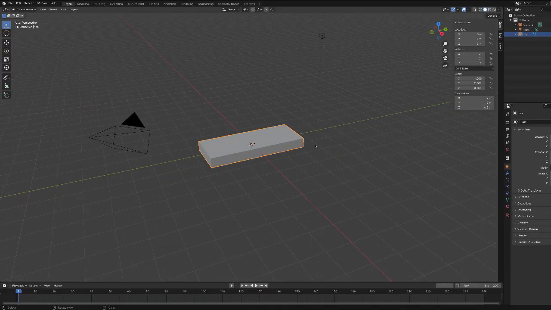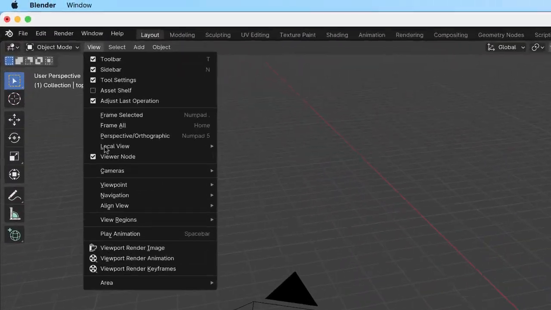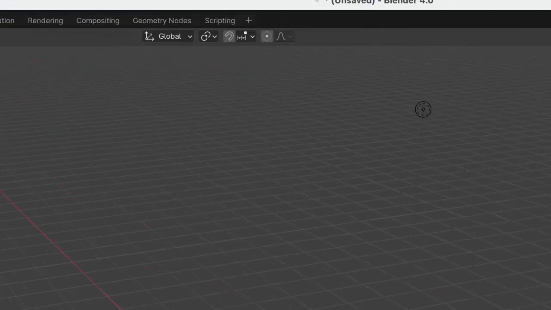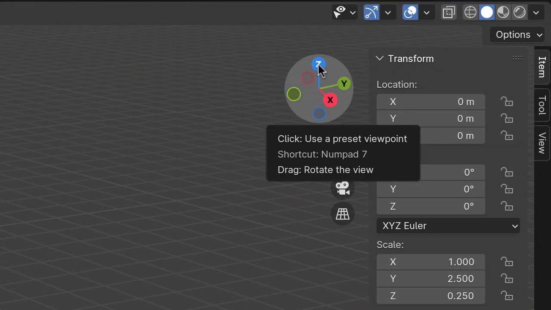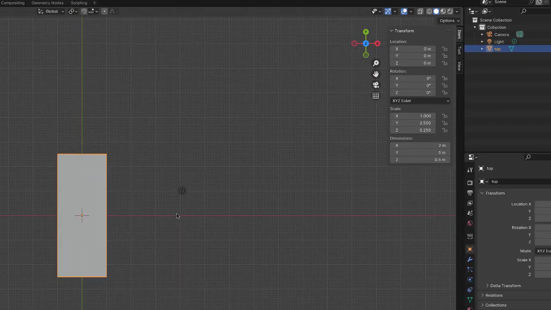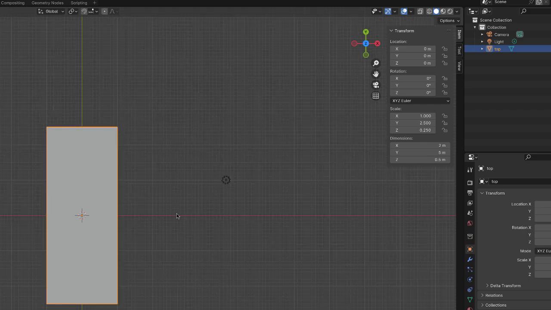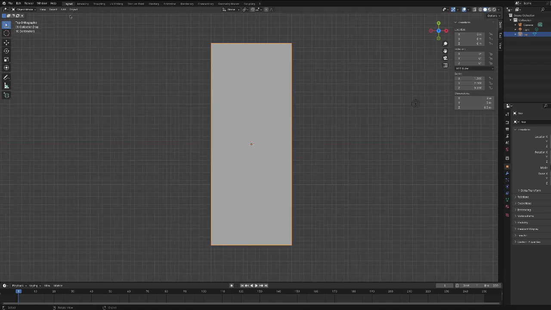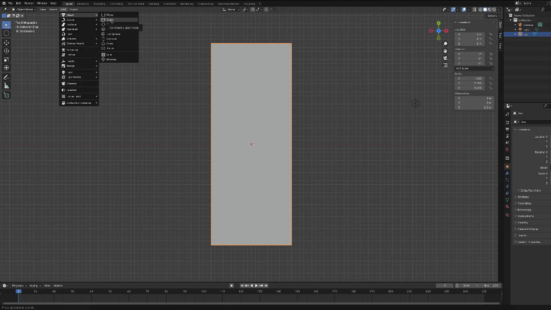Now we'll make our 4 legs, and it'll be easier if we're looking top down on our table. So you can go to View, Viewpoint, Top, or use numpad 7, or over here on the gizmo you can click on the positive Z. So now we're looking down on our tabletop. Let me zoom in. Now let's make the 4 legs. So go to Add, Mesh, Cube.